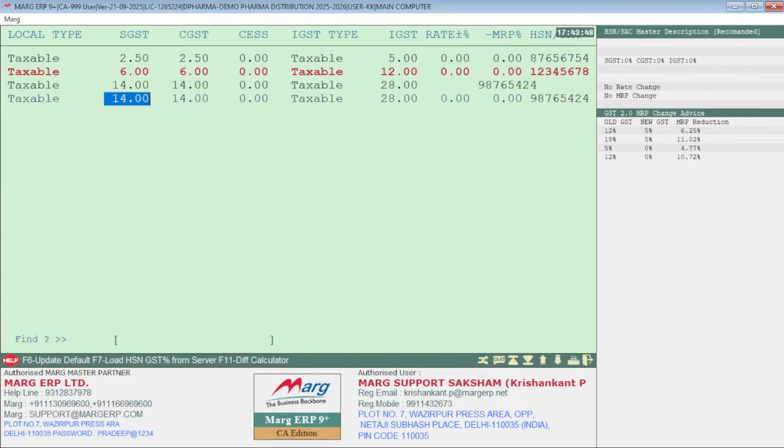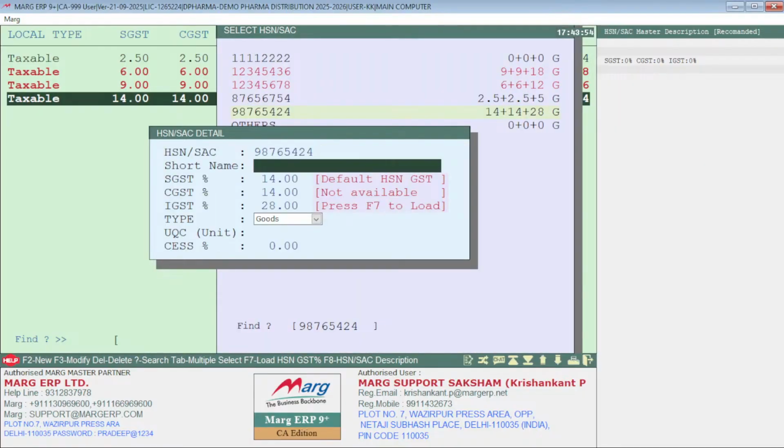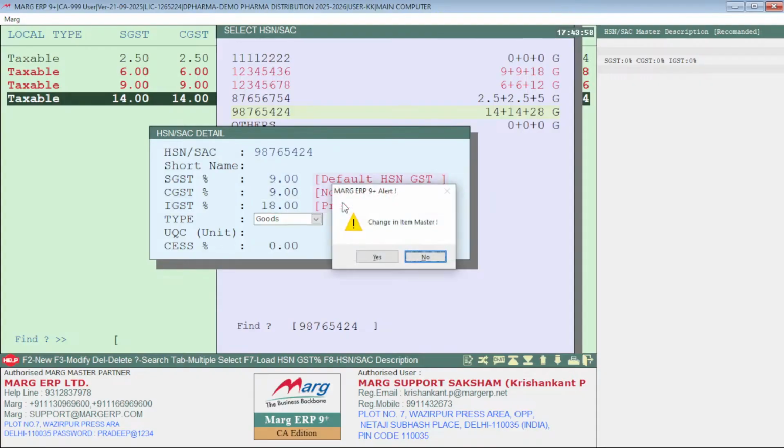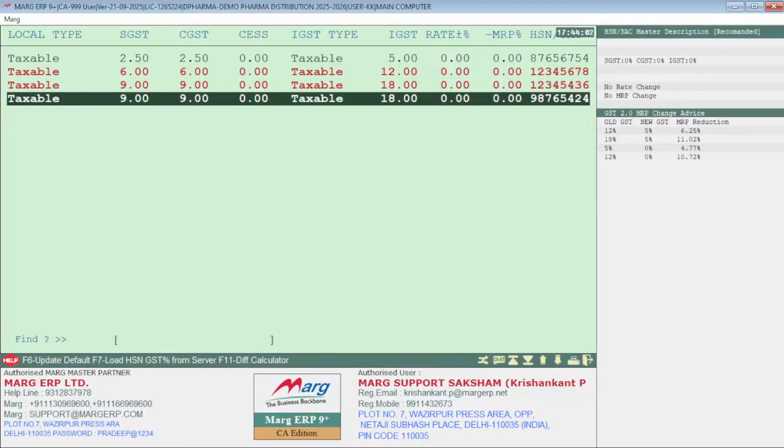For example, if I want to make it manual 9, you can see that it will do the changes. You can simply make it 99, 18%, and you can save in master also. Now when you go back, you will see two options, F6 update default and F7 to load HSN from the server.